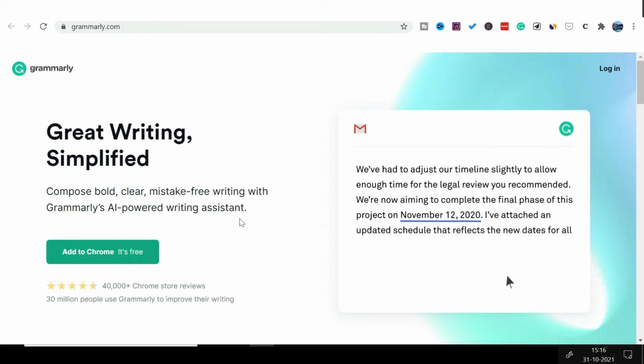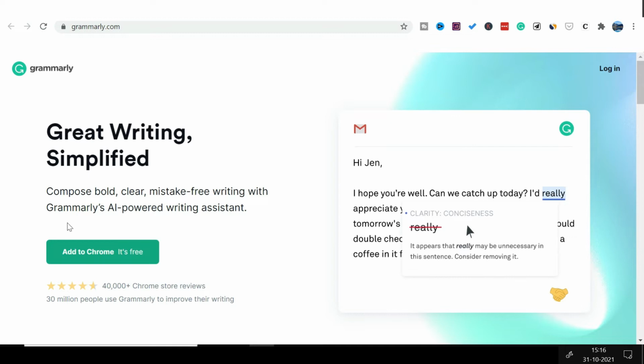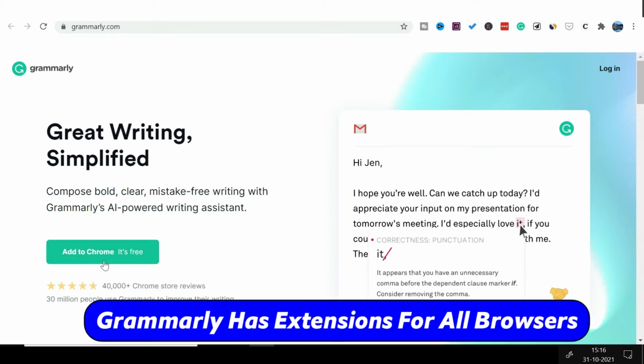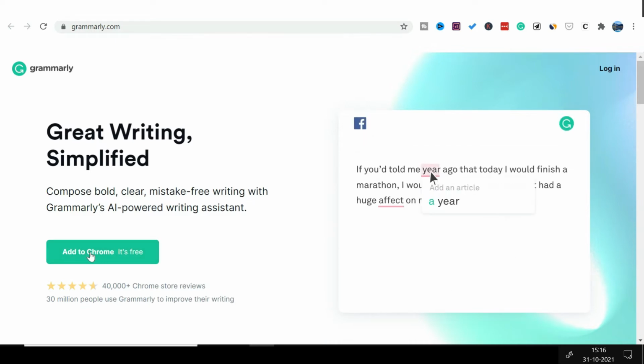So once you click the link which is in the description, it will take you to this page, and from here you need to add this extension into your browser. It has extensions for all the popular browsers: Chrome, Firefox, Safari, Opera, almost all popular browsers, you will find the extension. So just click here and download the extension in your browser.